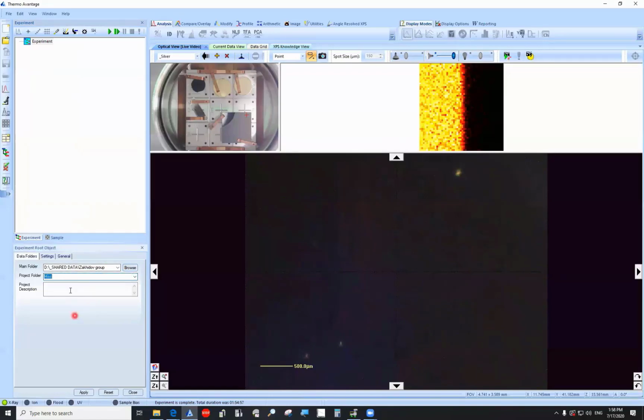It's going to make that for me, and then I can do a project description. This is a test run, whatever you want to call it. You can also come in here and change the name so it's not something arbitrary like experiment. So, for instance, you might put in 2007 17. And this is a MAPI test run, whatever you want to call it.